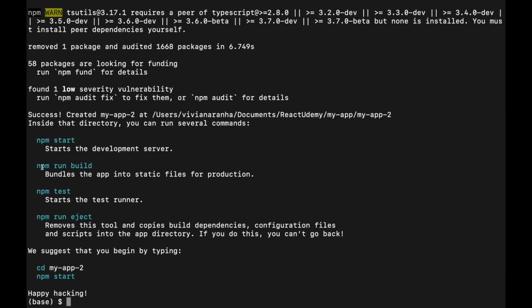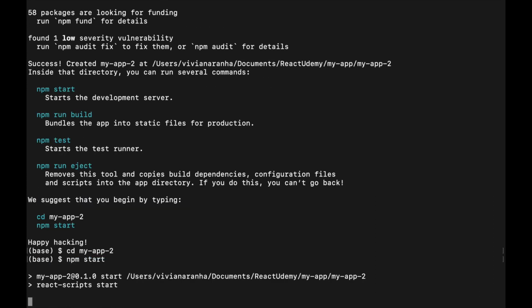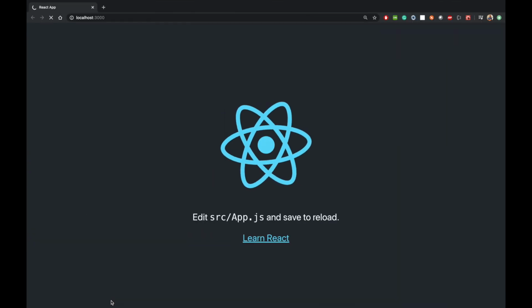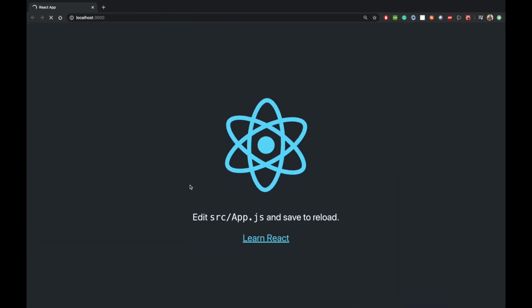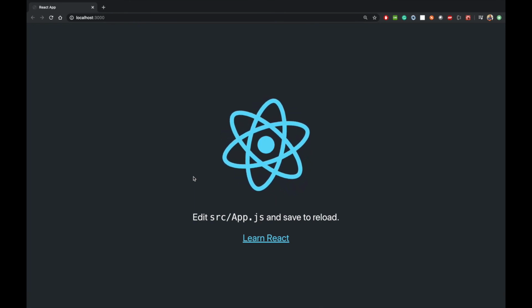So now you see, once it's completed doing what it does, you can go into this particular folder and then start the project. And this will open up again on localhost 3000. Everything is the same, just that you used npm instead of yarn. So there you go, your project is running.